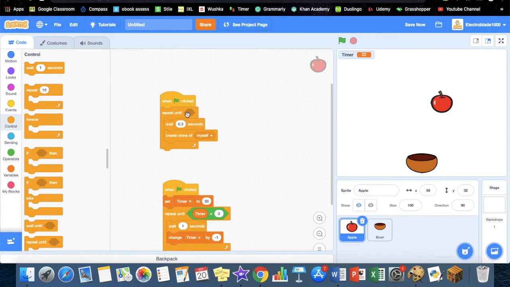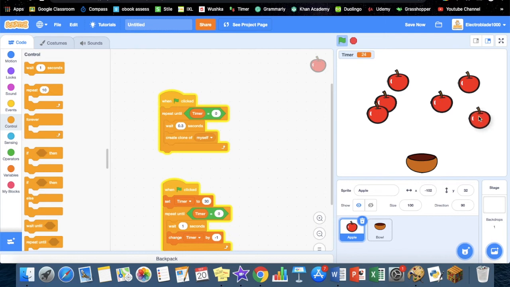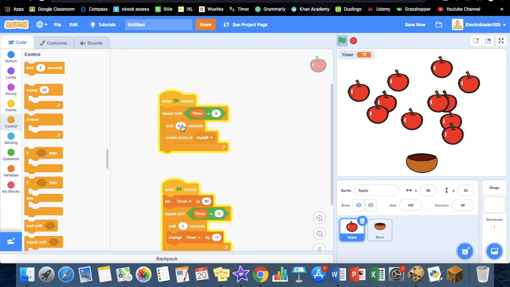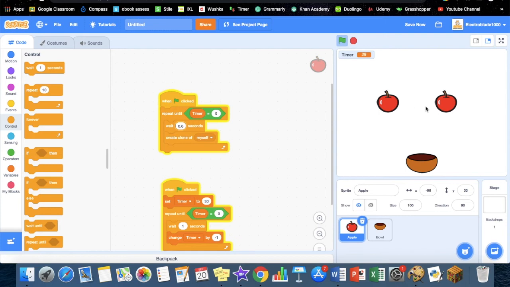And so we're gonna have to do this, repeat until the same thing, repeat until timer equals 0. You just duplicate that and add this here. Let's do that. So 1, 2, cloning very fast. So what you can do is you can increase the time of clone, so to 0.6 seconds, if you just do that.